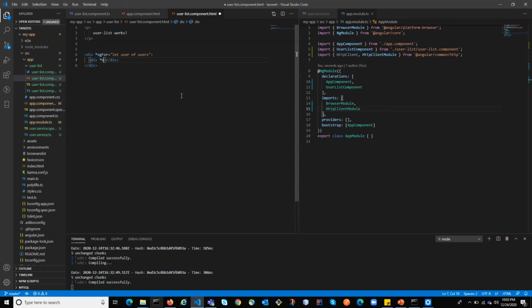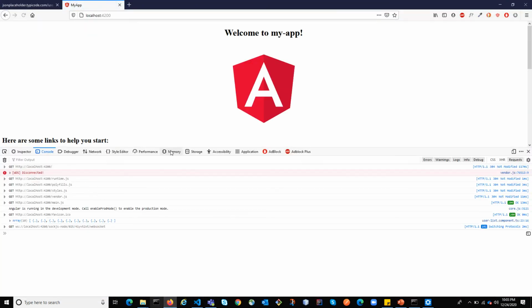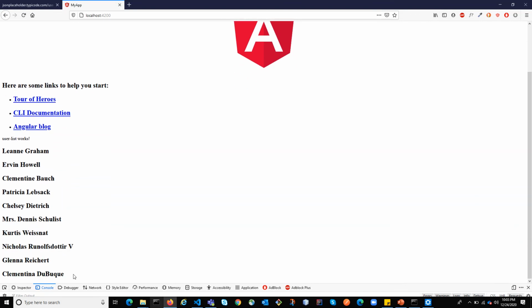Now I want one more ngFor, and I'll iterate through the user. I'll say person of user. Okay, now I'll put it down, inside this loop, the div only. And I'm going to change it to, now it's not user anymore, it's person now. Save the code and let's see what happens. It is coming, and yeah, I'm getting the names as well. All those 10 names I'm getting.